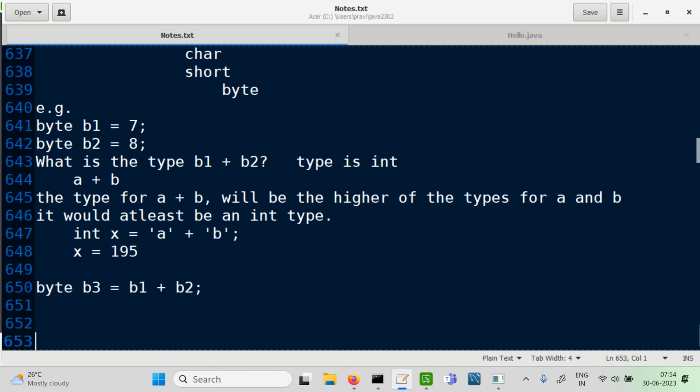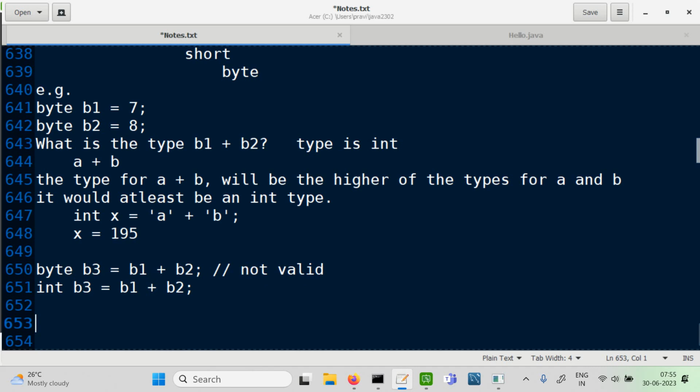So let's check on that also. Fine, we'll have to say int. B3 equals B1 plus B2. That's for the type. Because of the type, the type becomes int. It won't be byte.